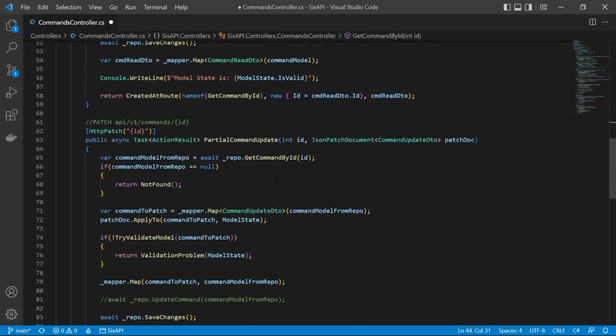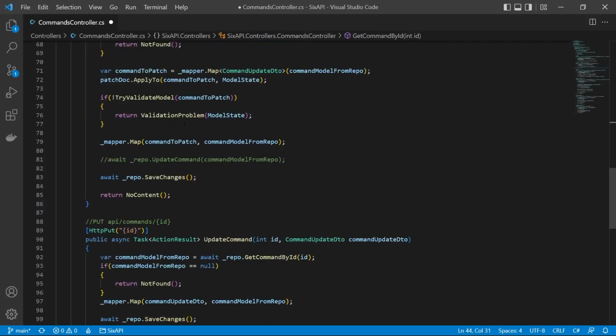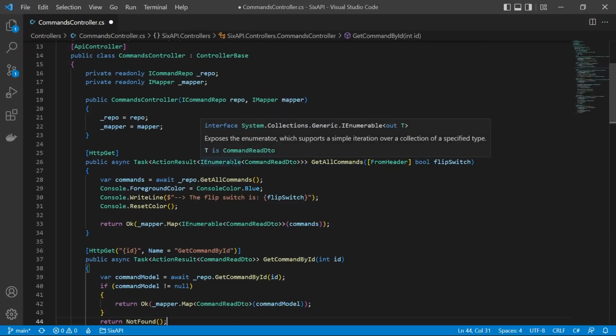All right, so we've got different ones for posting and in this case patch, and we'll talk about patch in a bit more detail later. We have put and delete. Okay, so we're going to basically build the equivalent of this out in our minimal API. So we will actually definitely do that next.